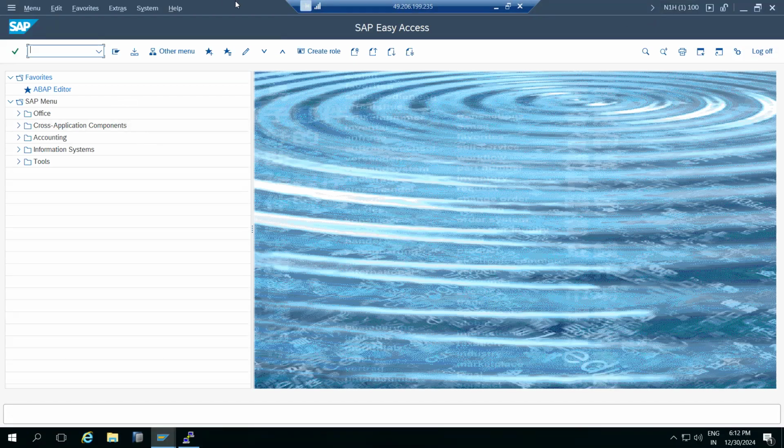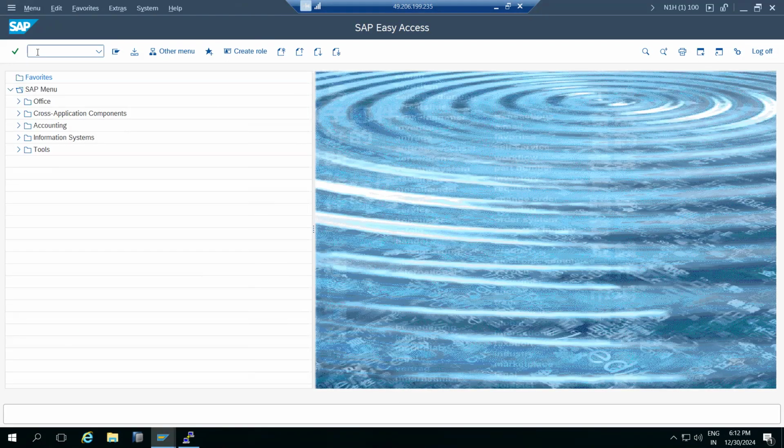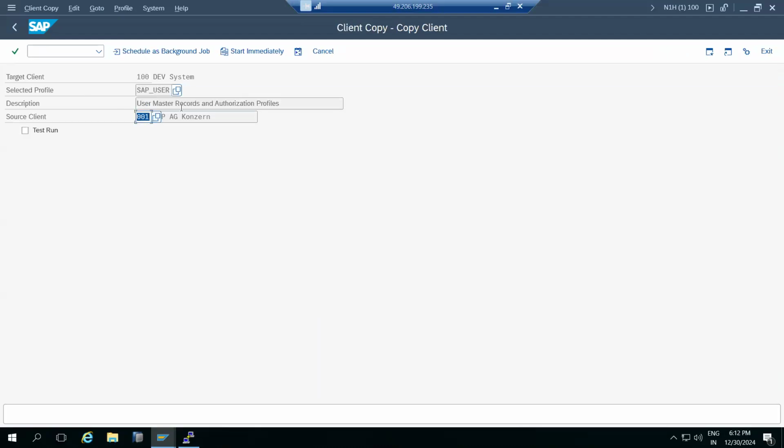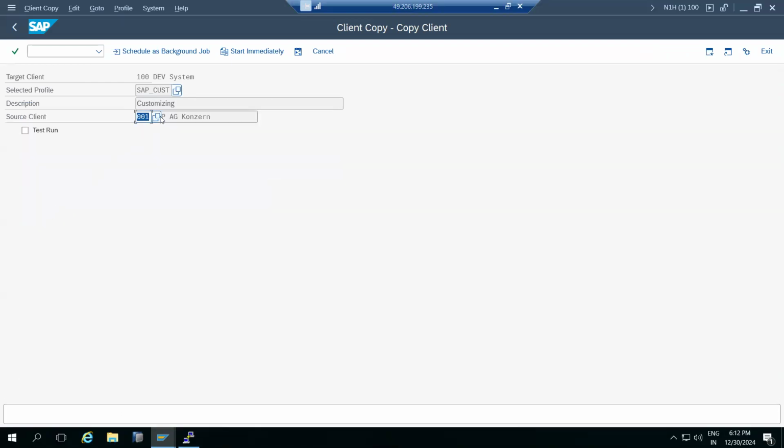How did you log in? Did you create any user? No. Then how did you get the data? You got the data from the 001 client. So in that case, go to SCCL. There you can select the profile, which data you want. Suppose I want to copy the customization data, meaning the data the developers changed, I want to copy to the 100 client here, right? Then select it.